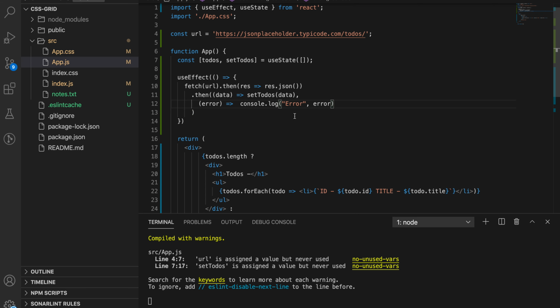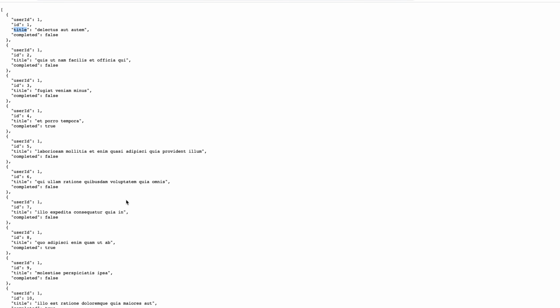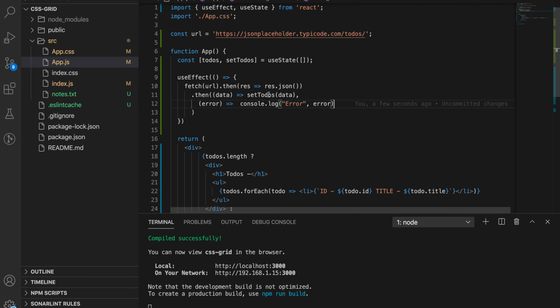So, yeah, this should be good enough. What this is doing is the useEffect function is fetching from this given URL. It is getting the response, converting that into a JSON, and that JSON is exactly what you see over here. With that, it is setting our to-dos to that data, and we have also passed a function to handle errors.